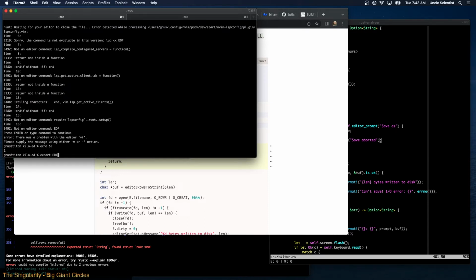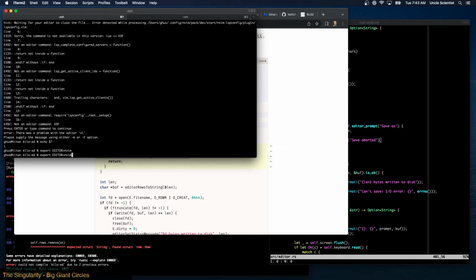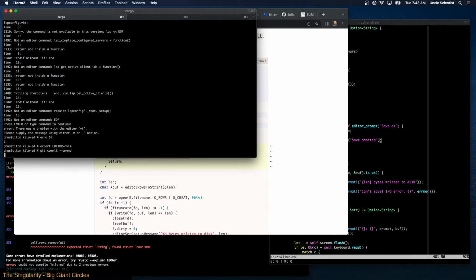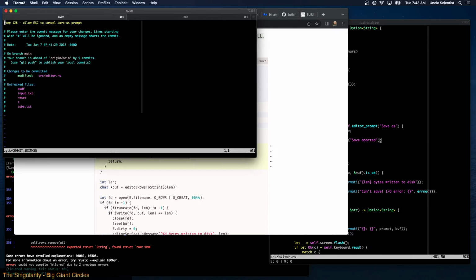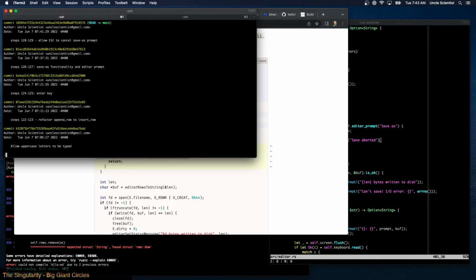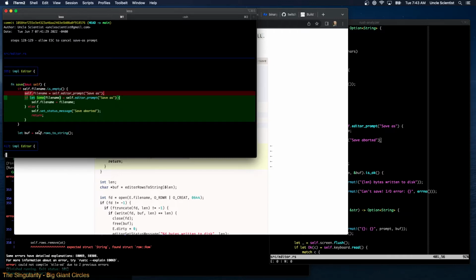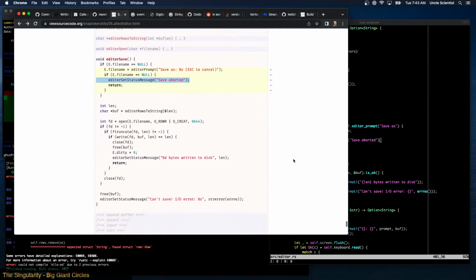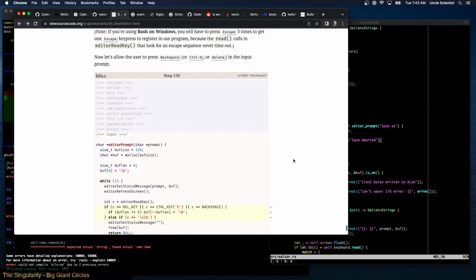Export EDITOR equals nvim. Let's see if that works. There we go. Steps 128 to 129. There it is. Okay, good. We successfully amended the commit.